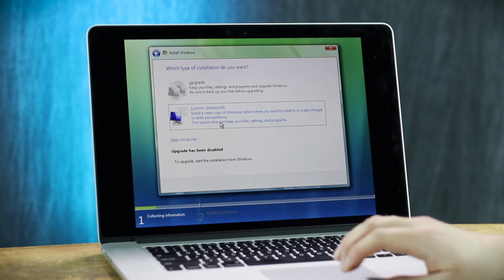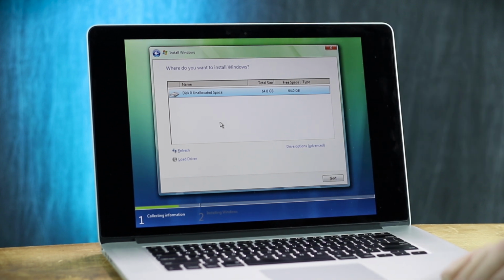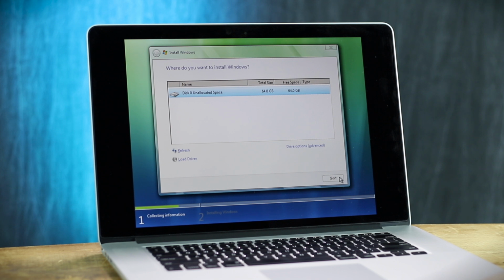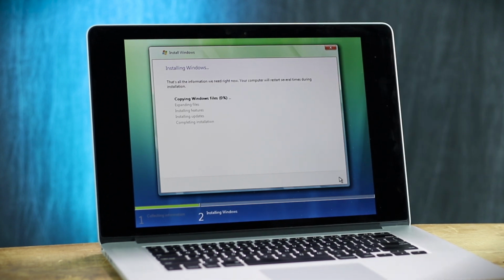Custom? Yes, we will be doing a custom installation because this is essentially a fresh 64 gig hard disk. So let's hit continue there. And here we go. This is a pretty familiar screen. This typical layout, I think, actually stuck around until just a recent Windows 10 update, right?